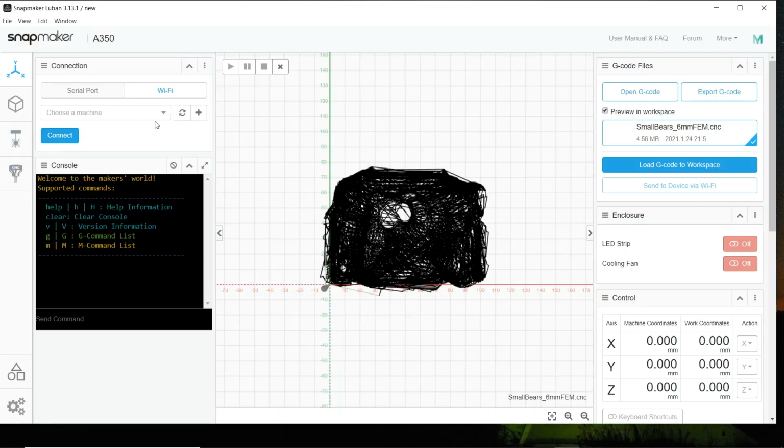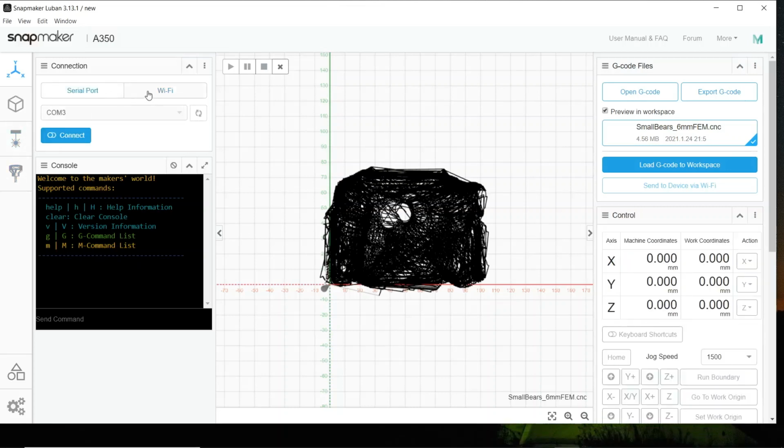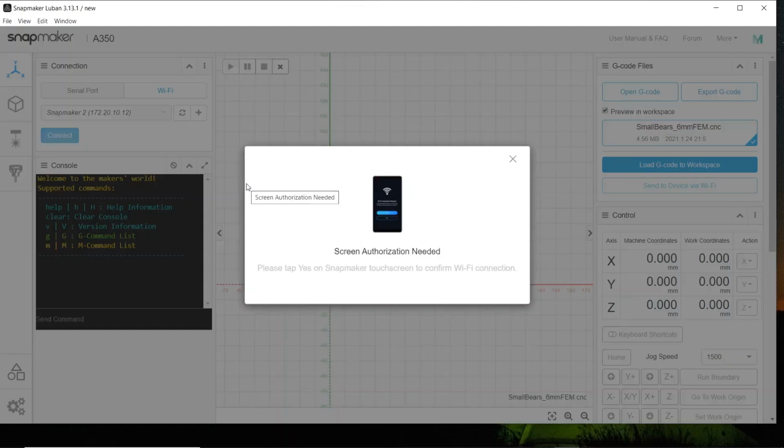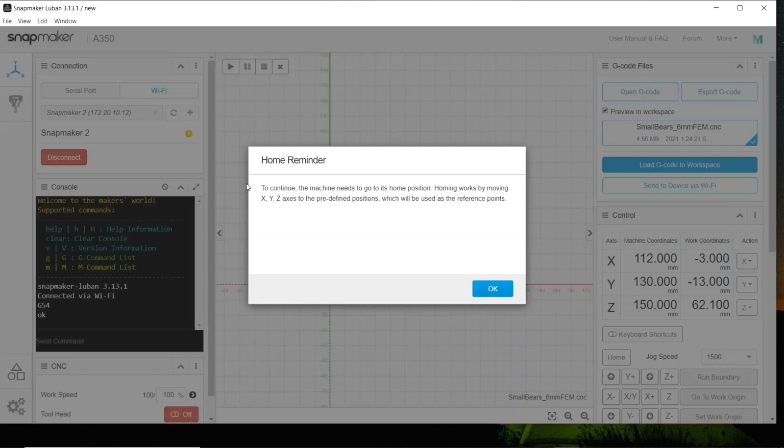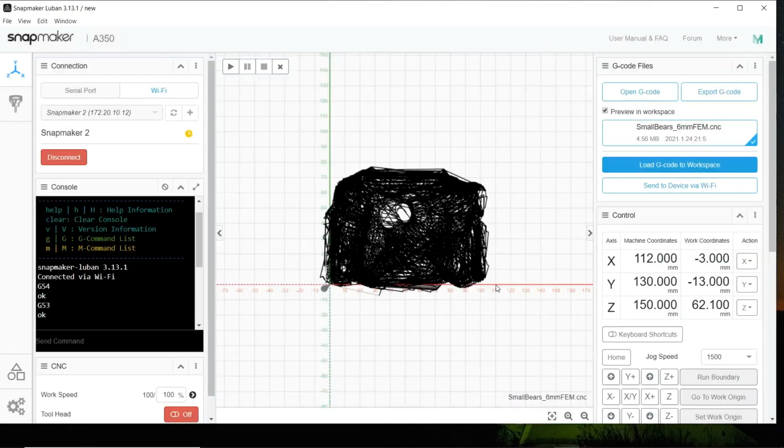And notice the Snapmaker didn't talk. I'm connected here. Where's my Snapmaker? There it is. We'll connect to it. It's going to want my screen authorization. I'll reach over here and I'll click the yes. It's going to want a home because I just turned it on. So we'll home it.